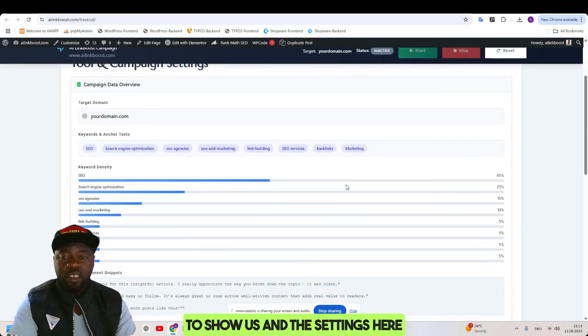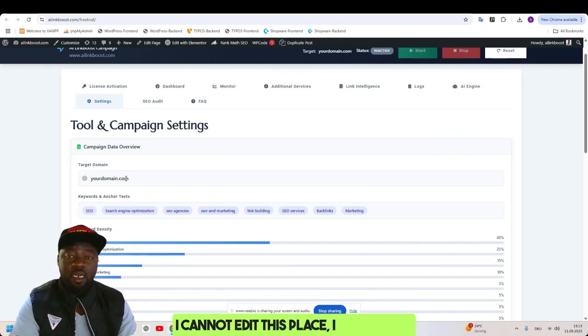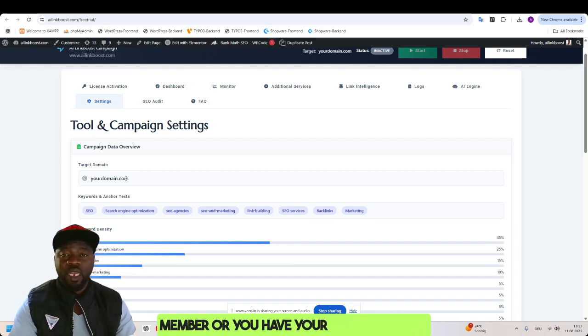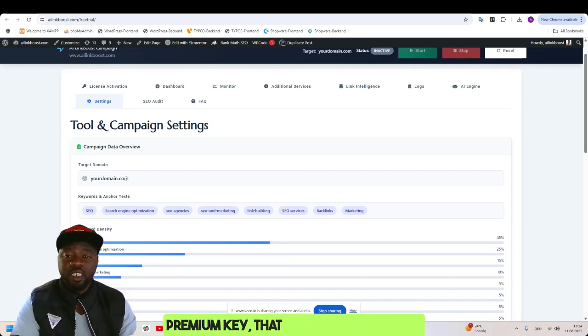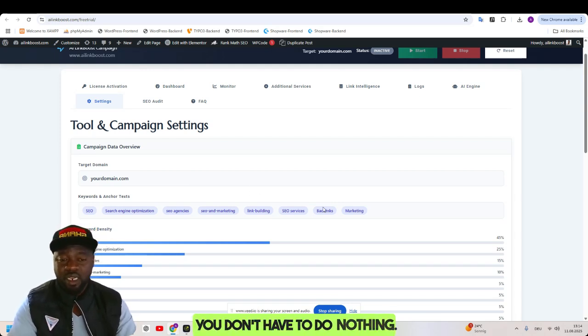And the settings, here in the settings, we have target domain. I cannot edit this. I cannot put in my domain because I'm using the trial, and the trial is just to show you the power of this tool. Once you subscribe and you are a member, or you have your license key or premium key, that is where you can use your domain and your keyword to run this tool and build high quality backlinks. It's going to do everything automatically. You don't have to do anything.